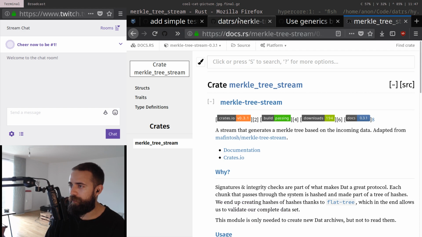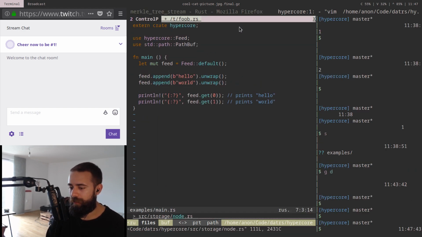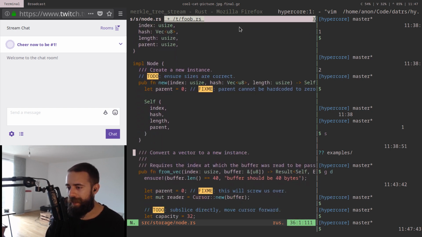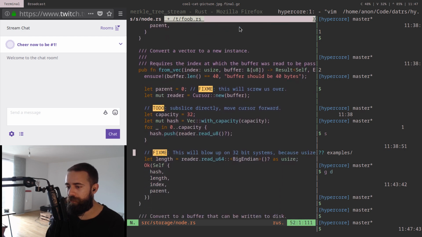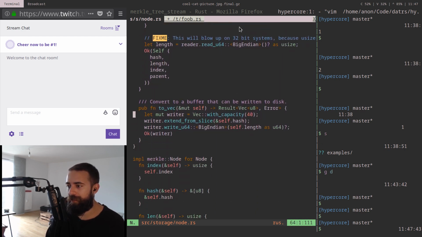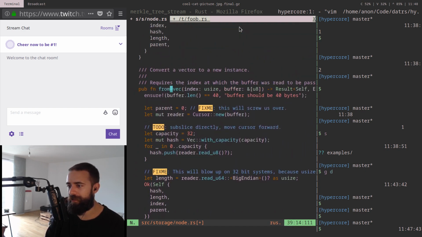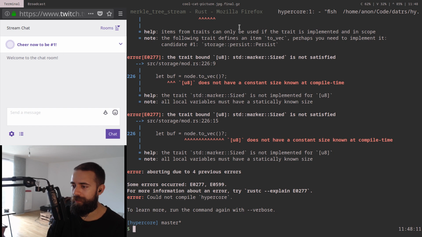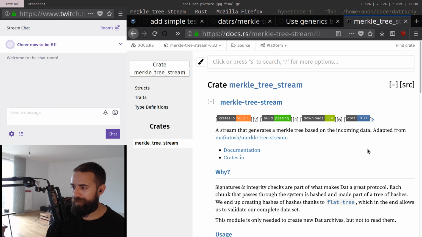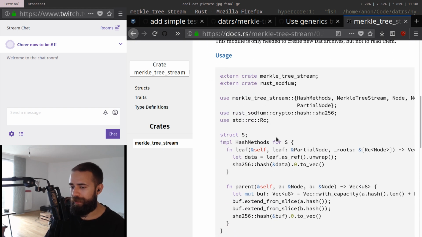And the thing we needed to do is, because Hypercore has a node type here, which is slightly different, but has a few methods on it to create a new one, to create from a vector, to write it to a vector. Actually, this is 2 bytes. There's a bunch of stuff in there from vec, from bytes, to vec. Anyway, we had that type, and we also had this type, and it wasn't working out that great, so we made a new thing.